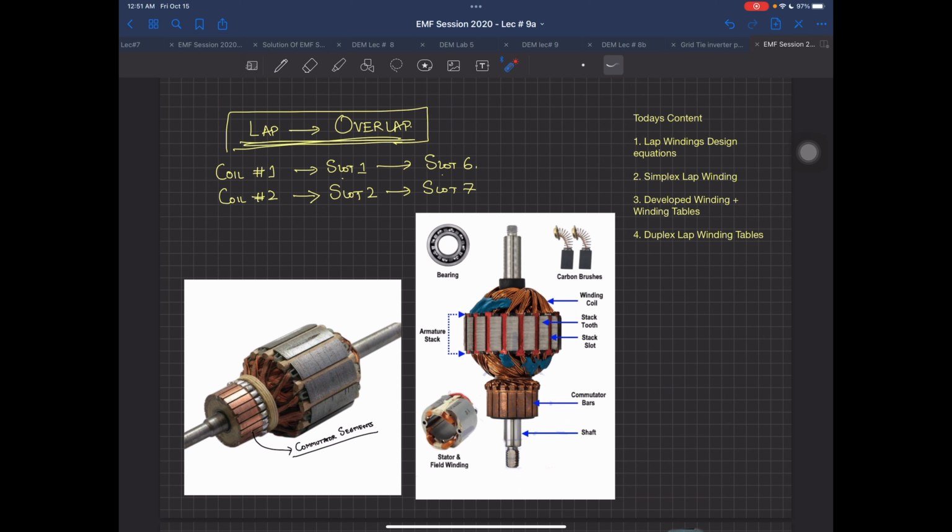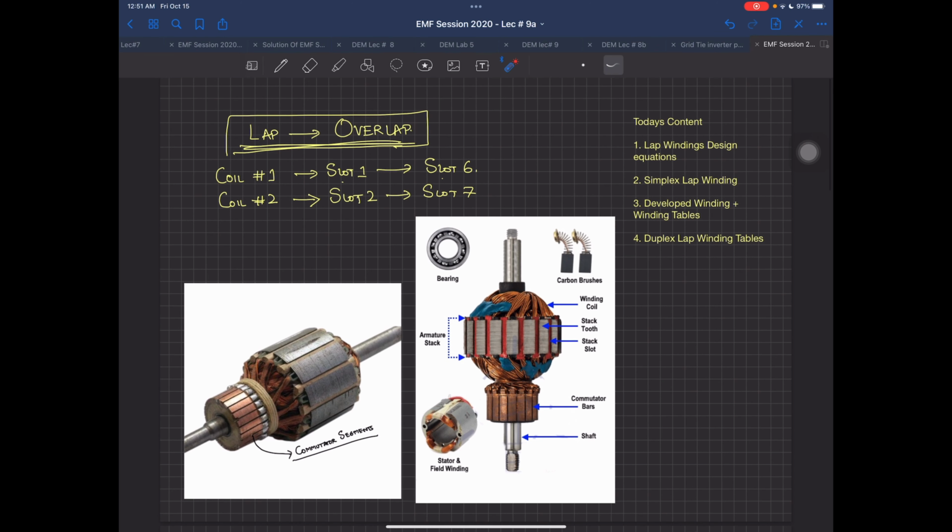So this means that between coil number 1 and coil number 2, there is going to be an overlap of those coils. How you are going to represent a coil and how you are going to draw the winding diagram is actually a very important thing. For this purpose, I can show you a diagram.